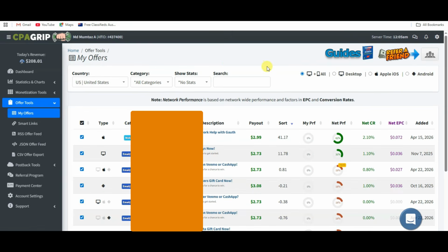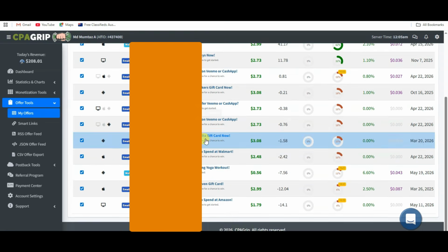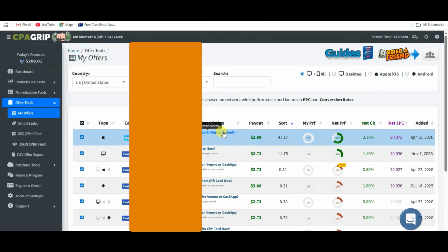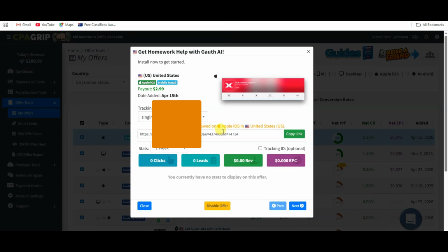Once you have successfully created your account, you will come to this page. Here you can see my result. You can simply click on the my offers button. You can select your country, United States. Here you can see CPA offers to choose from. I'm going to promote this CPA offer. Click here to open this CPA offer.